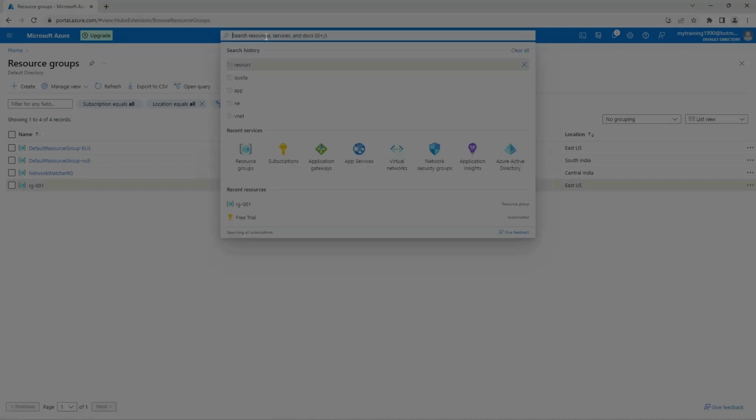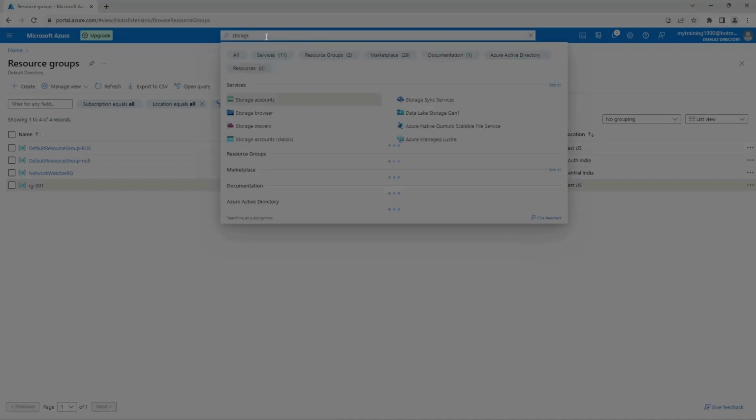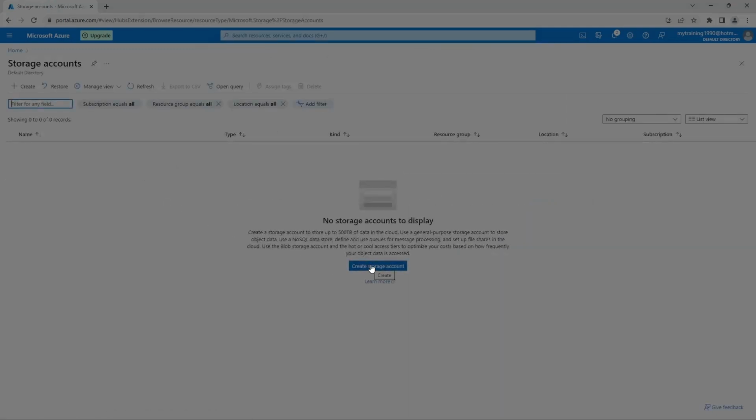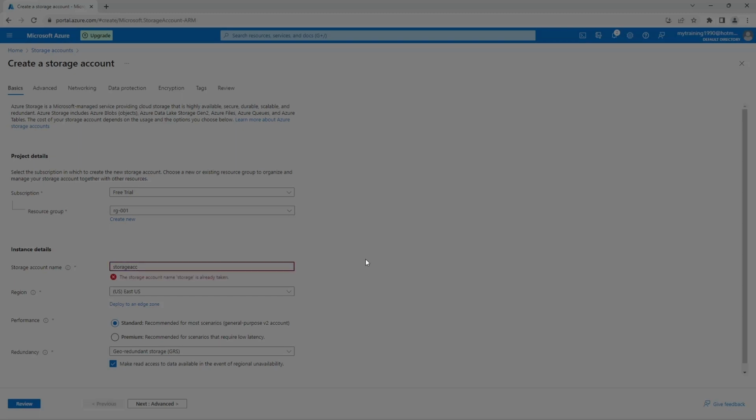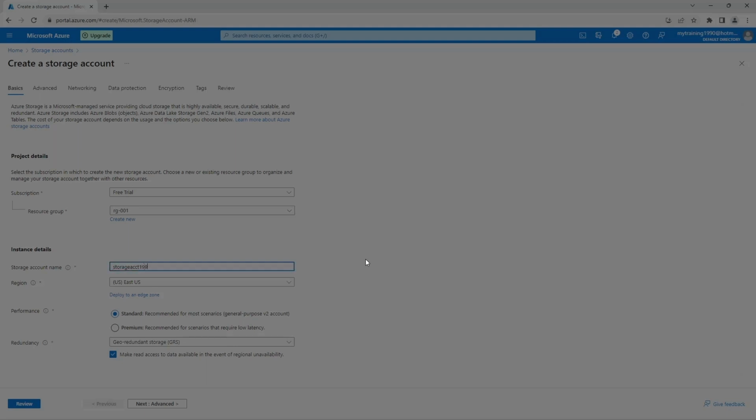In the search bar, just search for storage and you will see you can create a storage account. I can create a storage account from here or by selecting the create button in the portal. Enter the details for the storage account. I will choose the resource group RG001 for this storage account. Storage account name should be unique, so use a unique name for the storage account. I will use some random name and see if it is valid.